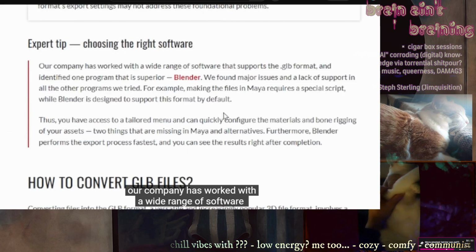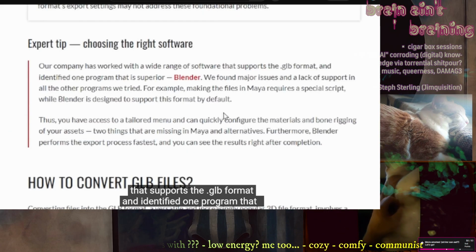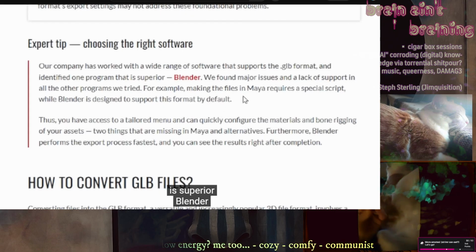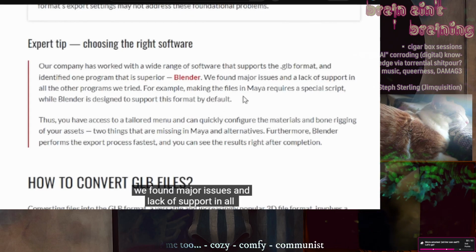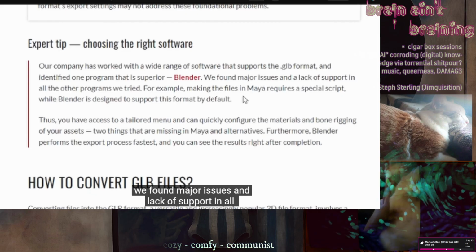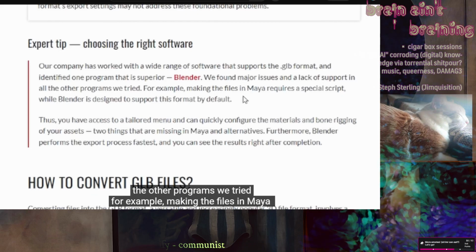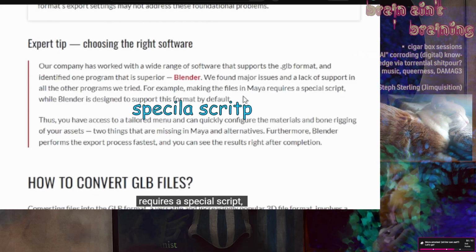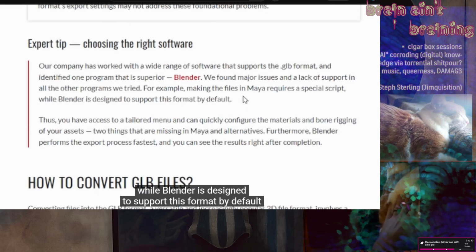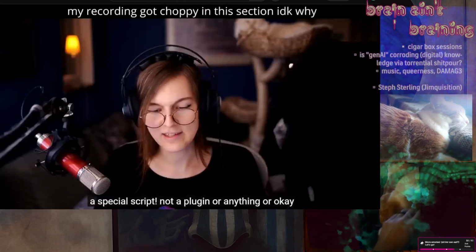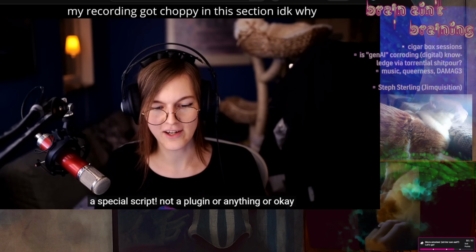Our company all has the worked with a wide content, all range the of software that information support the still GLB seems format, to and be identified one program that is superior. just Blender. We generated found major issues and and lack of not support in all the other programs edited we by tried. said human For example, making the files much in at all. Maya requires a special script, while Blender is designed to support this format by default. A special script, not a plugin or anything, or okay.